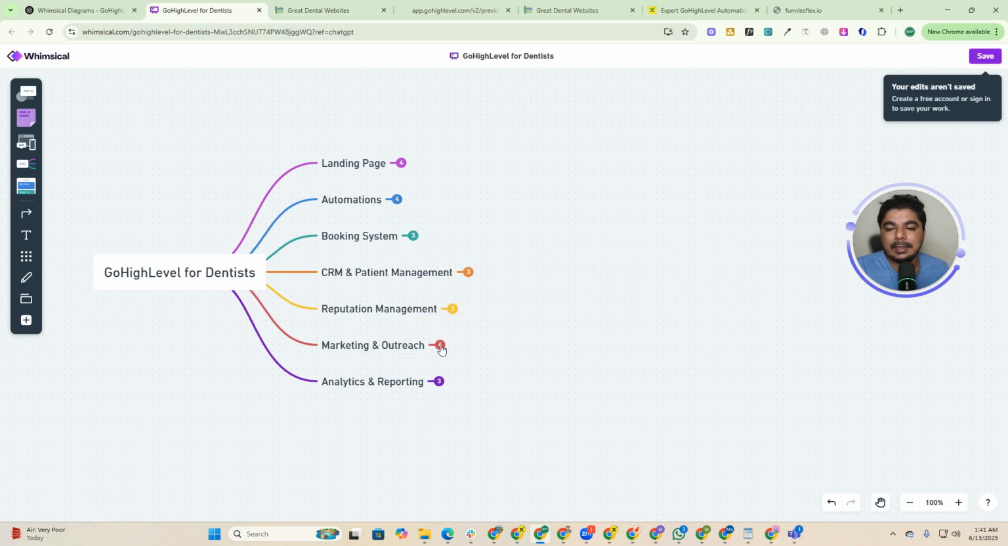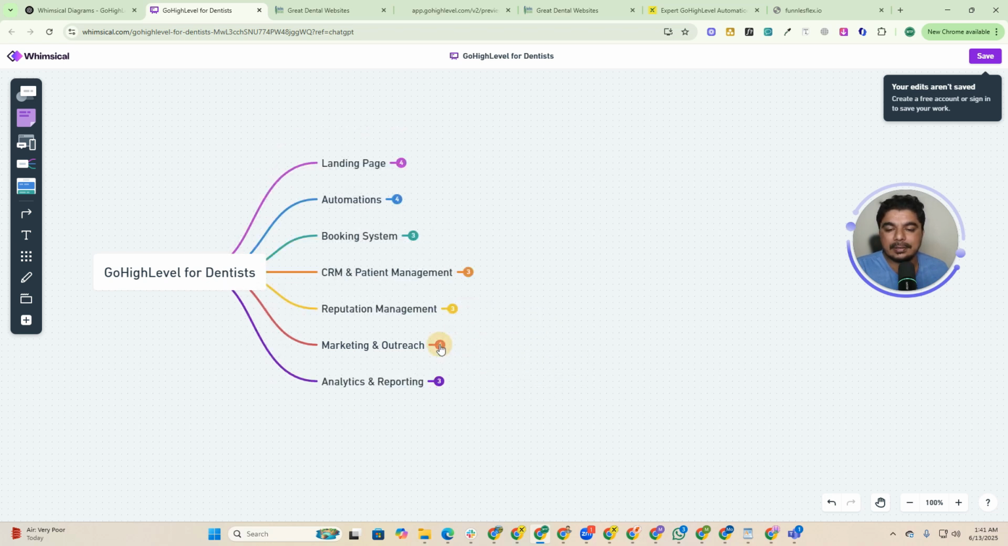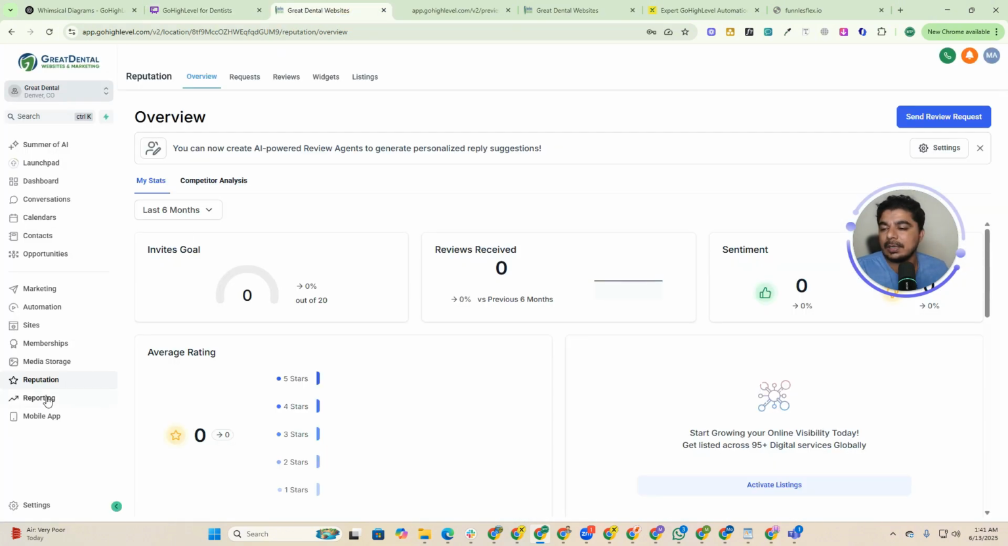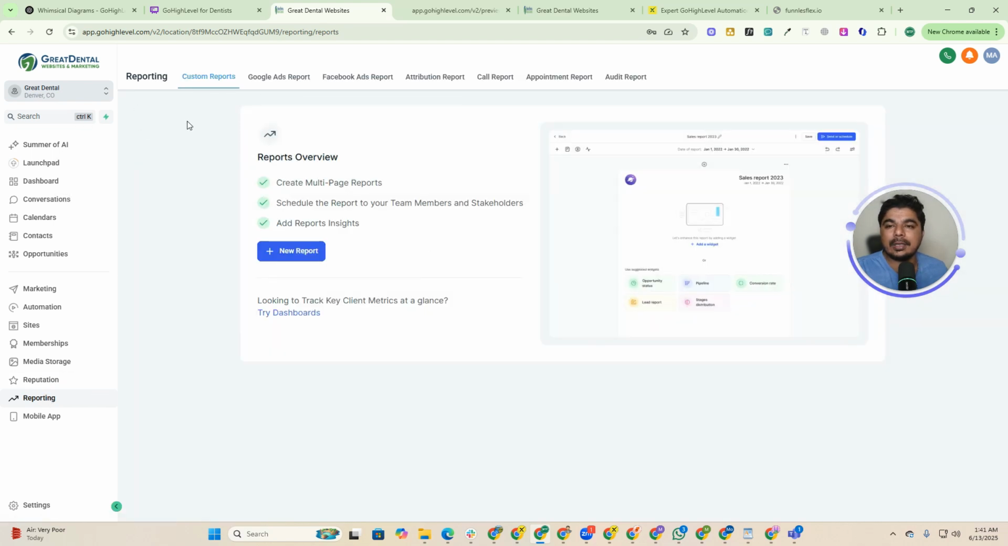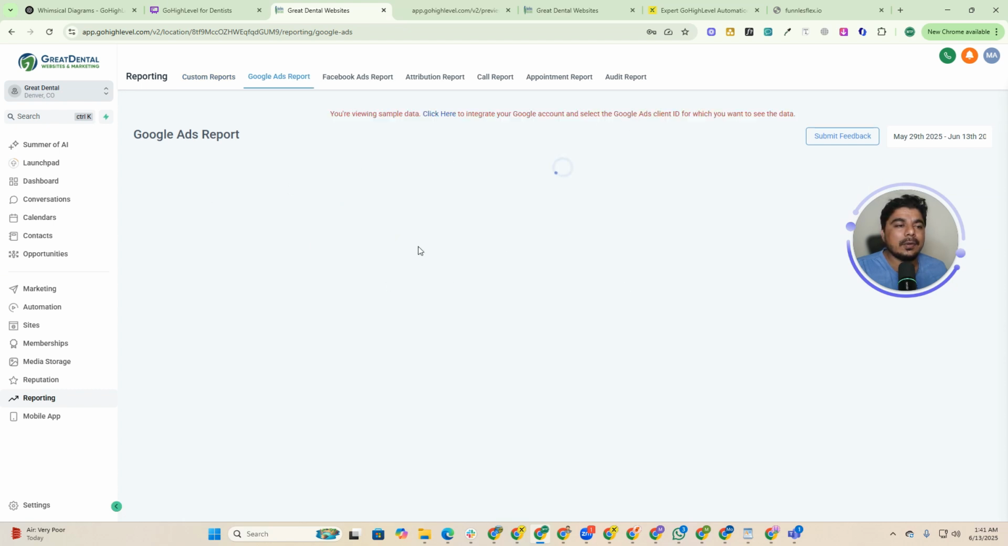Same here, we have marketing outreach where we can make email campaigns, SMS campaigns, social media scheduling, funnels and lead magnets, as we discussed earlier. And here is the main thing. We have a complete reporting system. We can report everything. We can manage ROI and campaign performance as well. Here we have the reporting section where we can manage all reports. It's super easy, we have a drag and drop reporting system, and you can design whatever report you want.